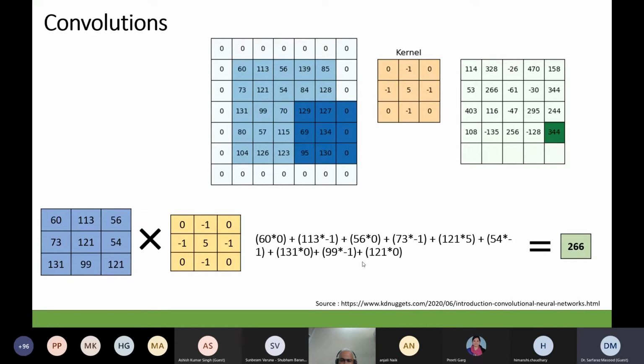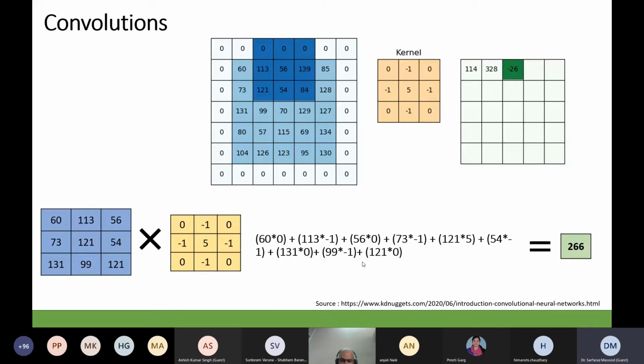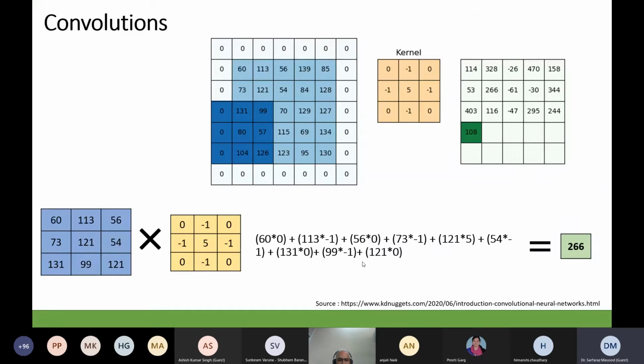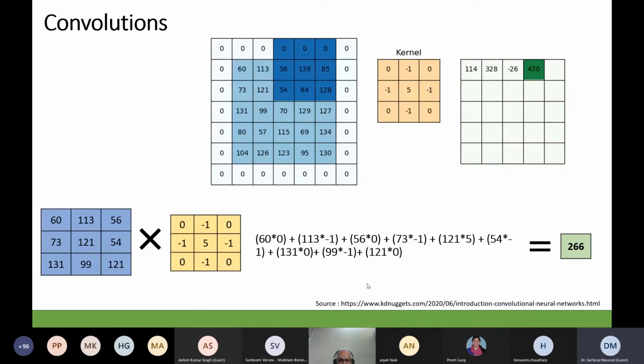Because at the second row and second column, you can see that filter was selected. So whenever that filter is selected, its corresponding single value comes at the output feature map location. So how is it actually happening?